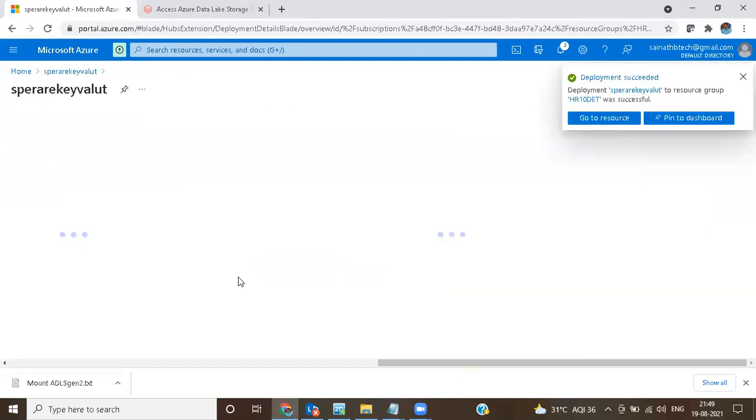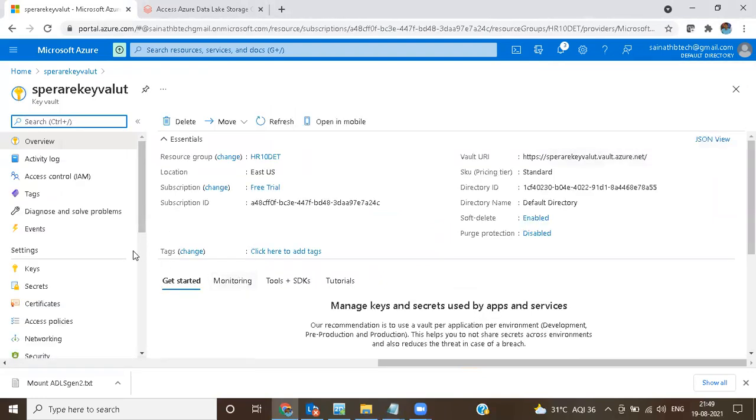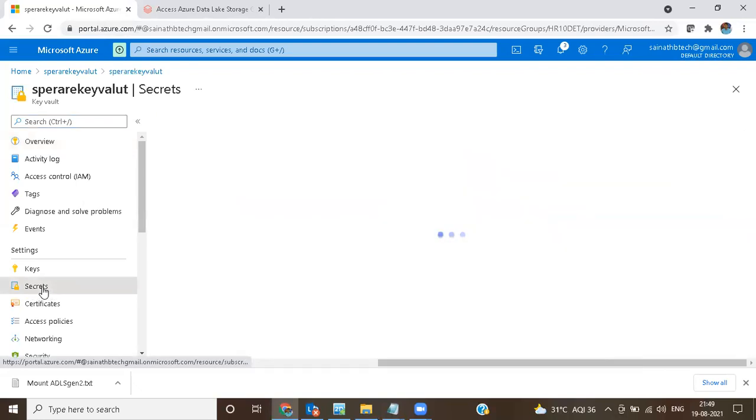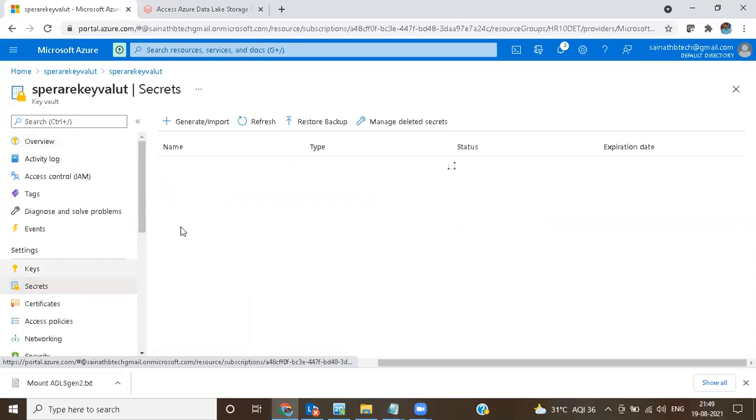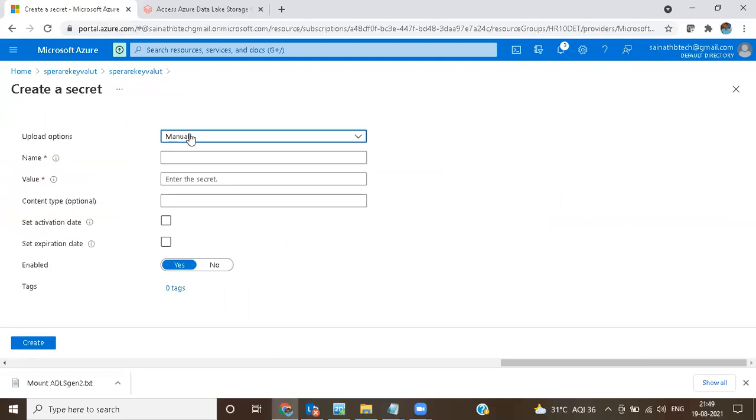So now it is done successfully. Now click on go to resource over here. So automatically it will take you to that resource. After that, you have to go to the secrets button. Just click on the secrets button. So now here you can generate or import your secret. Click on generate or import secret over here and choose the upload options. Which upload option do you have to choose? It's manual or certificate. Some companies follow certificates as secrets. But now here I'm going with manual.